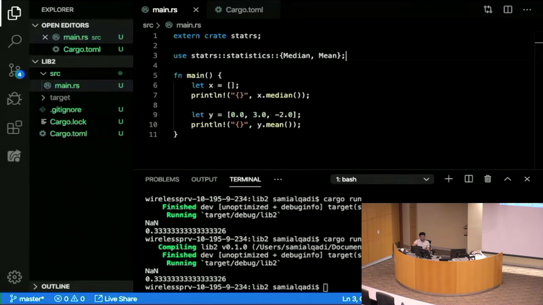It would throw an error. You need to specify exactly what you want. Essentially, yeah. A very good question, but it's just not very good practice to import the entire library into your code.